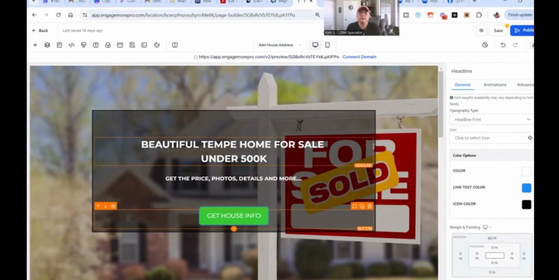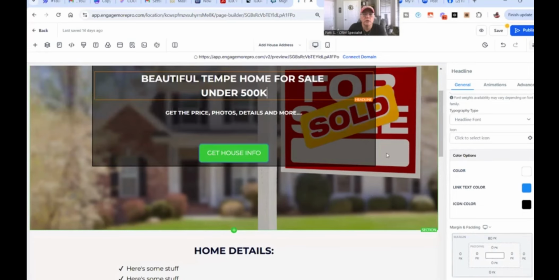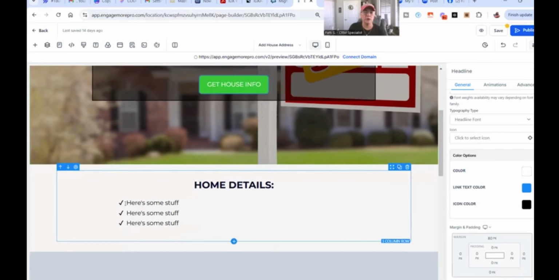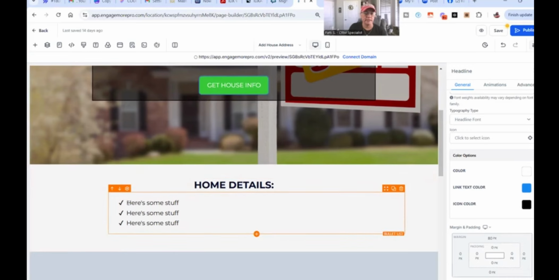I'm not going to get too much into the weeds with showing you how all this works, because the goal is to show you how to edit the campaigns that go with this. Now you can put some home details in here, which I'm not going to do, but you can. You just click on this.